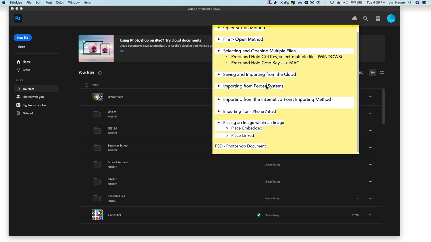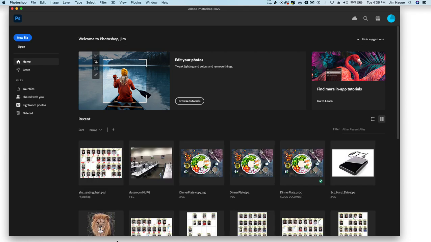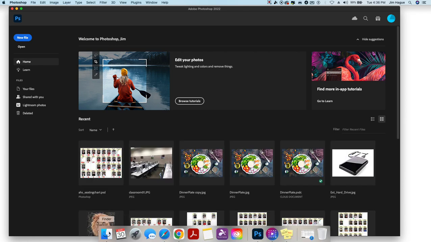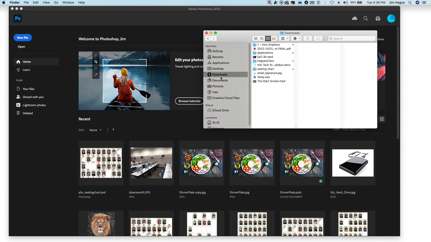The next thing, of course, is importing from folder systems. And let me show you what I'm talking about, okay? So let's go to new home. And let me show you what I mean by folder system. So if I click on, for me, it's the Finder. For you, it could be the Windows Explorer.